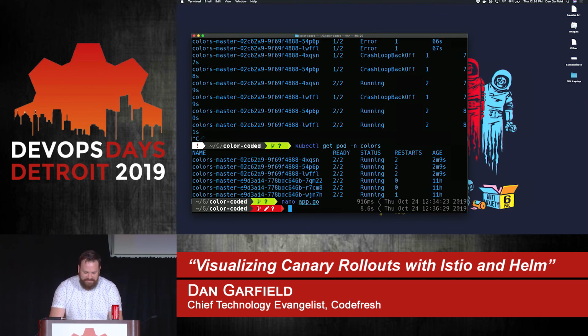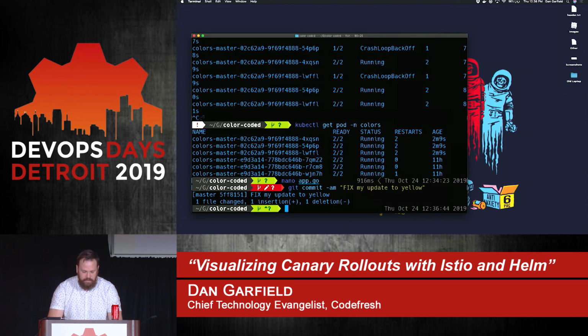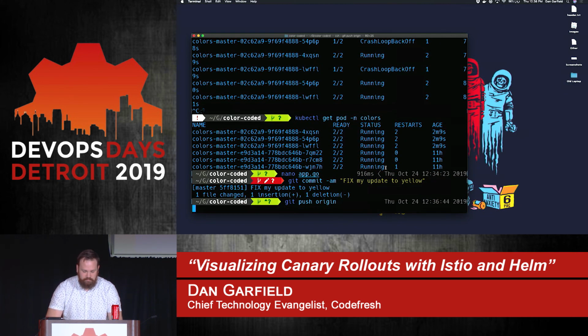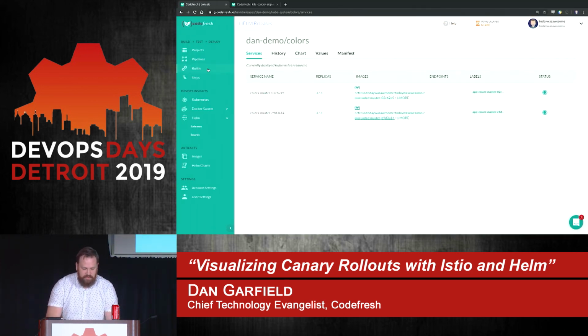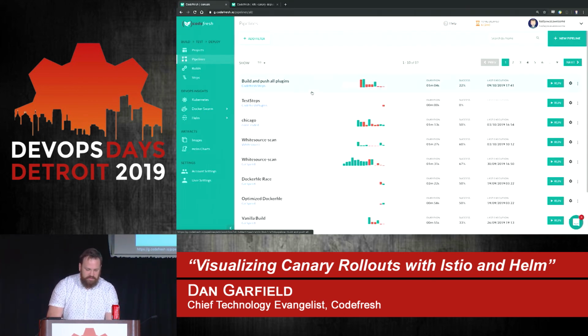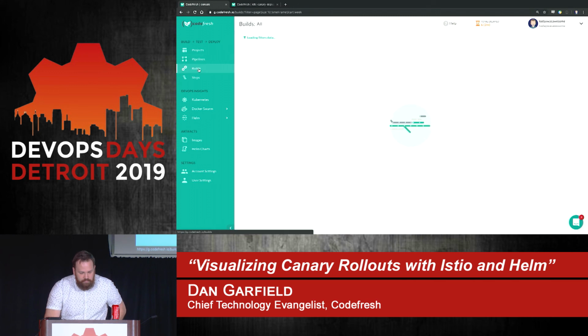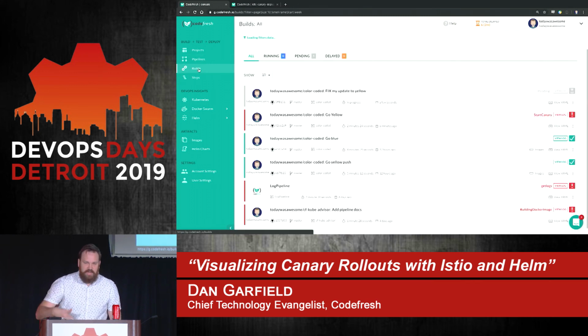Yeah, OK. All right, so I'm going to commit that. Fix my update to yellow. And we will go ahead and push that. So this will kick off my next pipeline, and we're going to be off to the races here. Now this is going to roll out as expected. It's going to increment up.